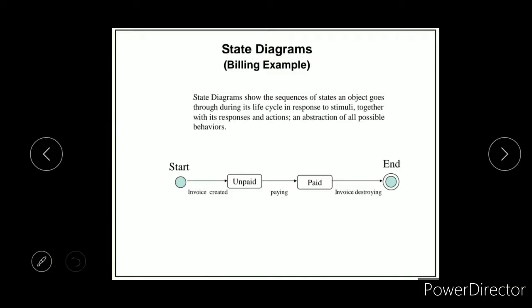Activity diagrams will be explained in our next tutorial. Before that, let us concentrate on this example, that is the billing example. Here in a state chart diagram there should be 2 points, that is a start point and an end point. Start is symbolized by one filled circle only, and end is described by these two circles.